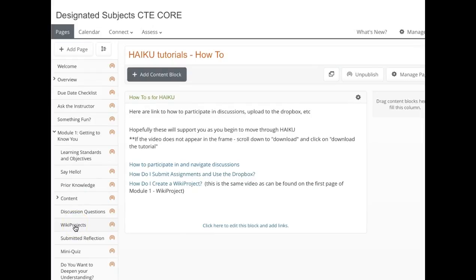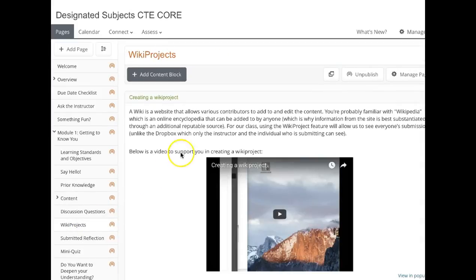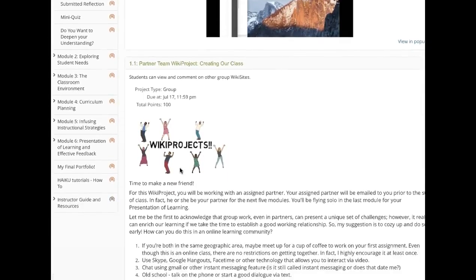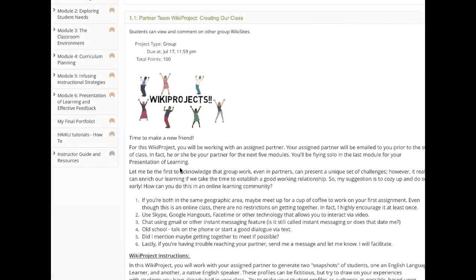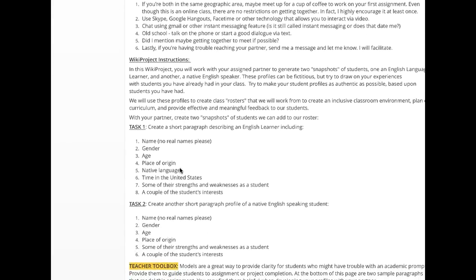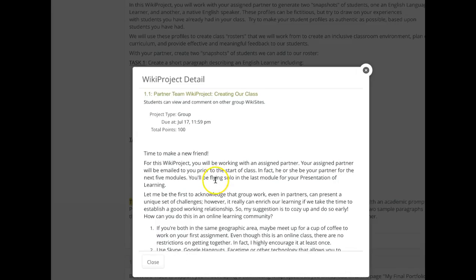So let's go to Module 1, Wiki Projects. We're going to click here. And so here's a video to help you get started. Here's 1.1, the Partner Team Wiki Project, creating our class. It tells you what needs to be done as a part of this. And then we're going to go to View Projects.